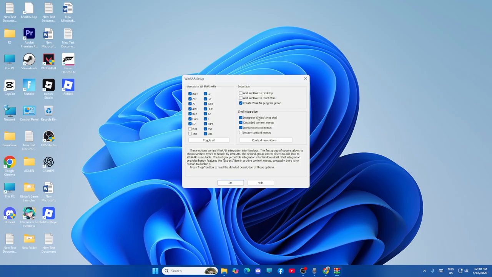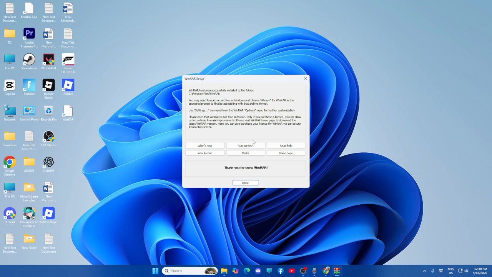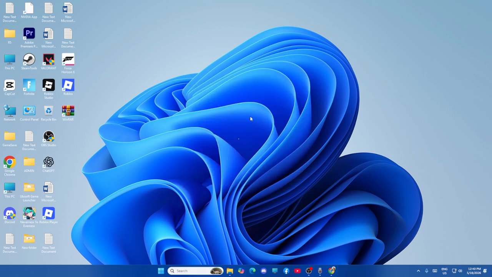Afterwards, it is going to ask you some more questions. Make sure to add WinRAR to the desktop. I don't want this to be in the start menu, but you can do it if you want. You can just put a check and go for next. Now you have to go for done. And right now, as you can see, the WinRAR is created.